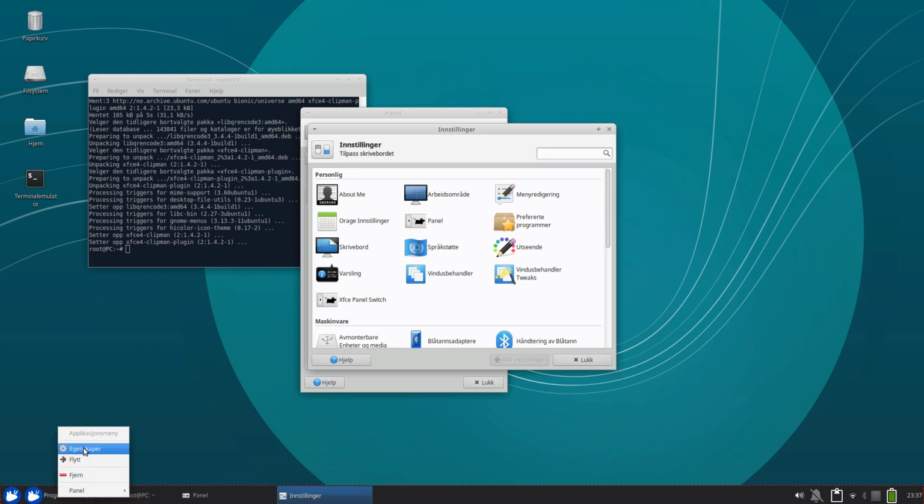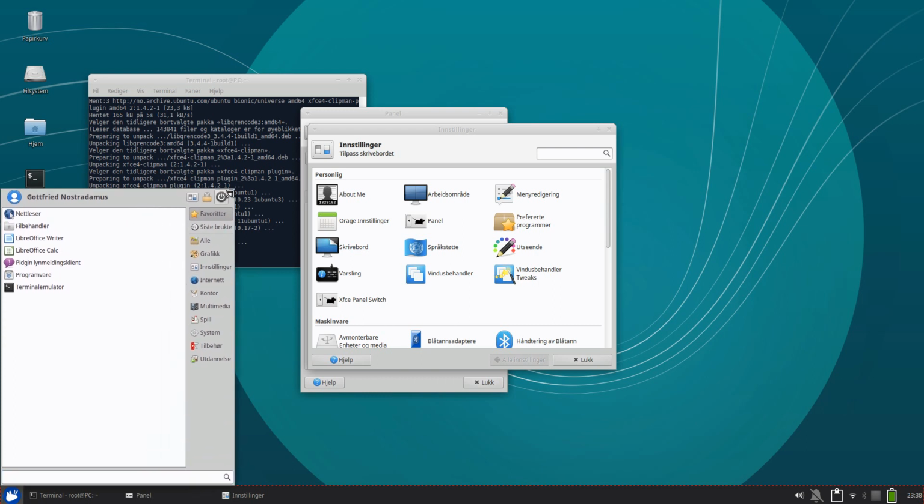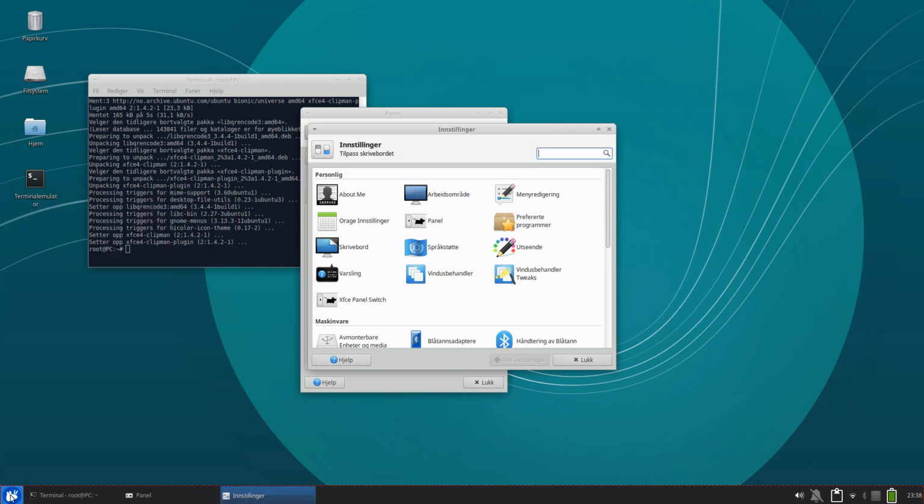I remove this old menu, remove. Now I'll only use this whisker menu. If I had an older PC with less RAM and processor cycles, less megahertz, then I would use the old one. That is not a problem here.